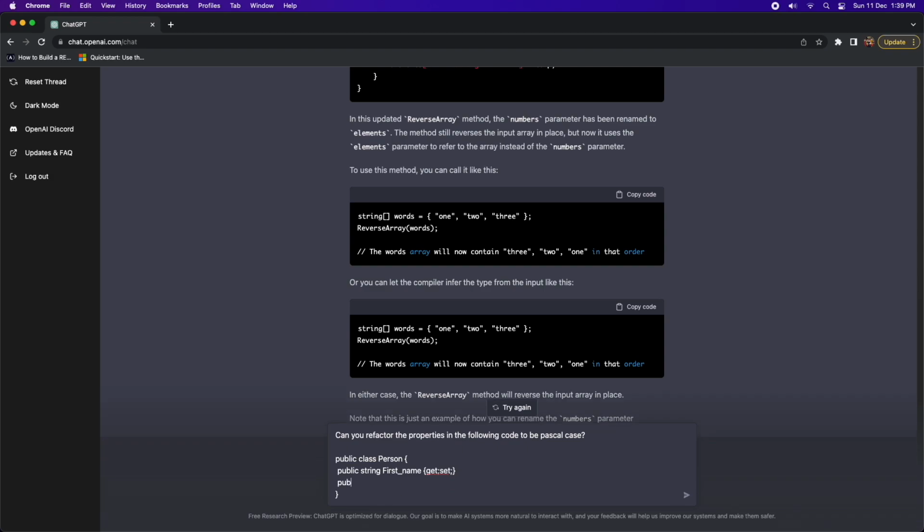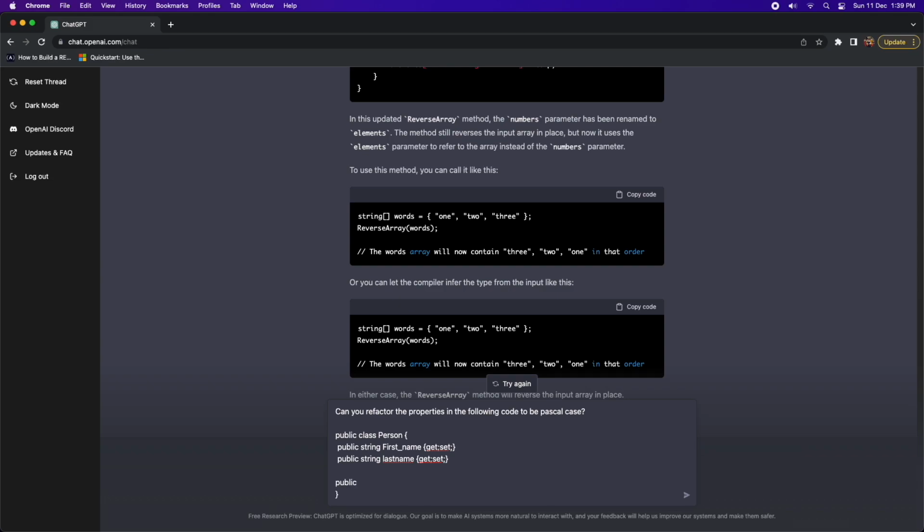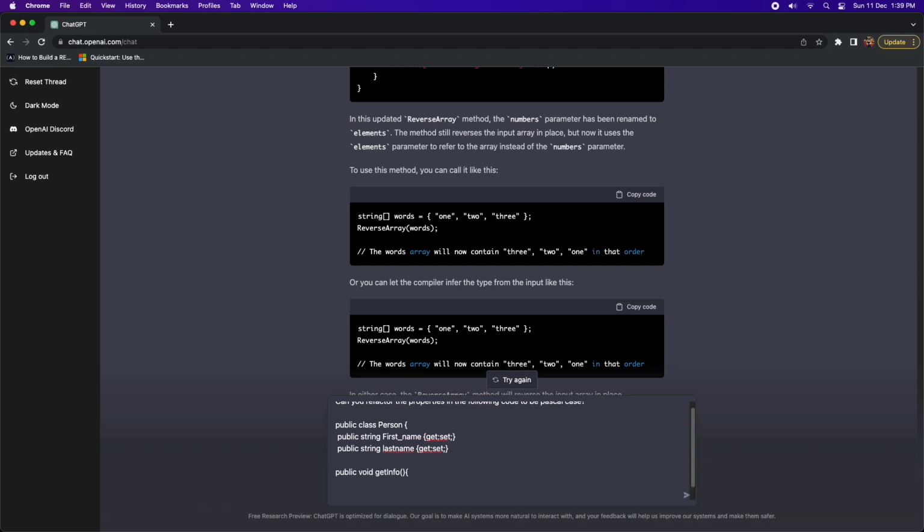I'm also going to provide a last name property. I'm going to make that all lowercase and see if it picks up that name should be uppercase as well. And then I'm also going to create a method for it. I'm going to make this method lowercase just to see how it handles that, because that's not the typical convention for C#. Typically, methods in C# would also be Pascal case. I'm just going to do a console write line in here for the first and last name to make sure that it's picking up that it should be changing the first and last name inside that getInfo method.